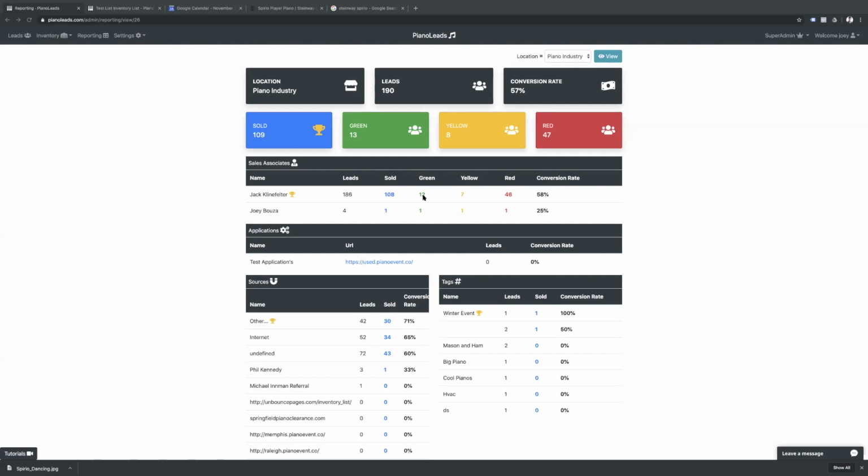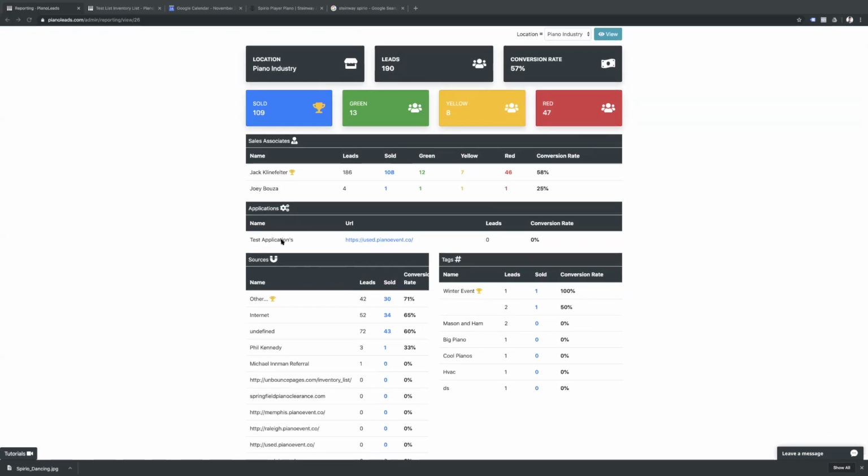I want to, from this reporting screen, see Jack's 12 greens, or Joey's 1 red. That's a great piece of feedback, and it's actually on the list to be revised. So we're going to put that in. In the future, you will be able to click on these. This is the application table. There's only 1 application since this is a demo account.